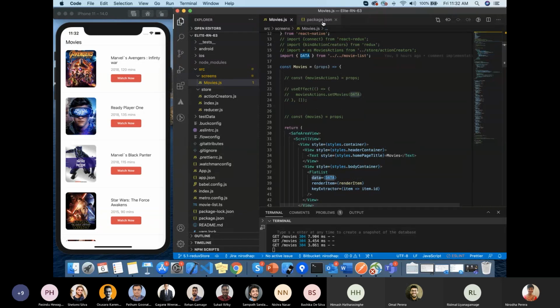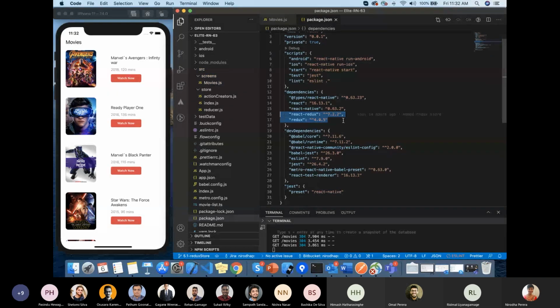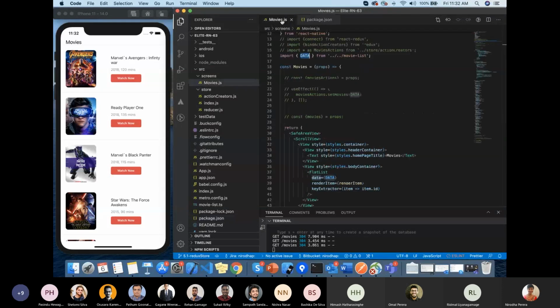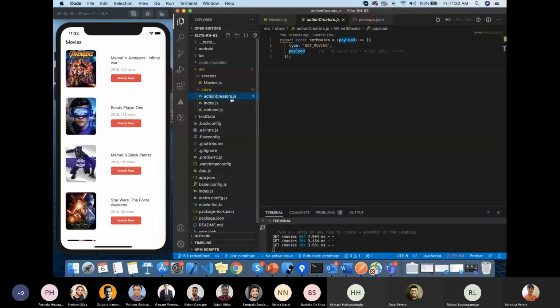I have already installed the two dependencies here. What I will do first is create an action creator. I have created a store folder here just to add all the store-related files. As you can see, I implemented a setMovies action creator. Similar to the example I gave, there's a type called SET_MOVIES, and here we have the payload, which is where we will set the data value.